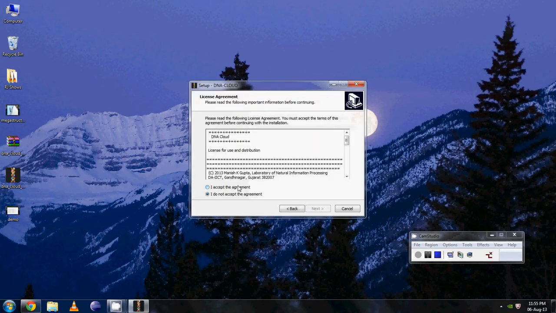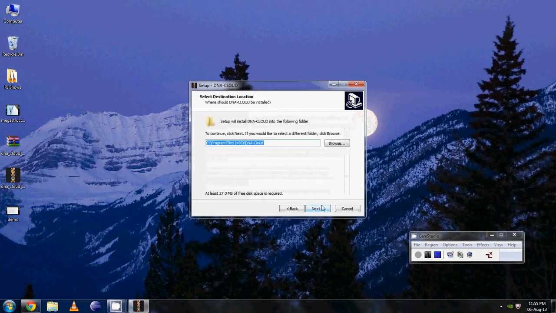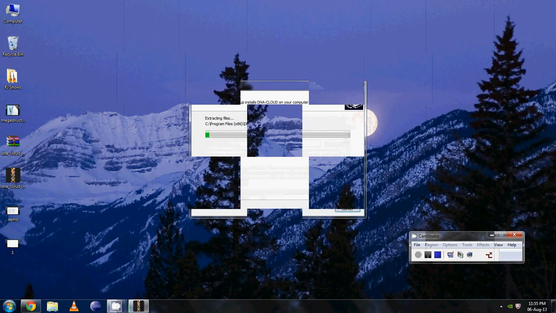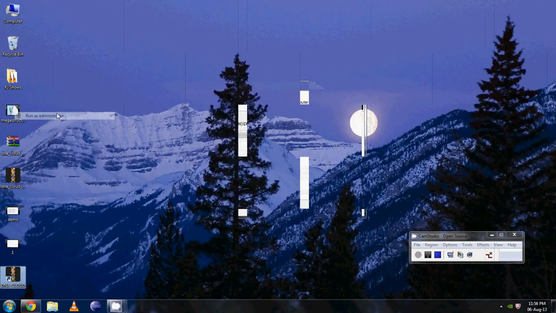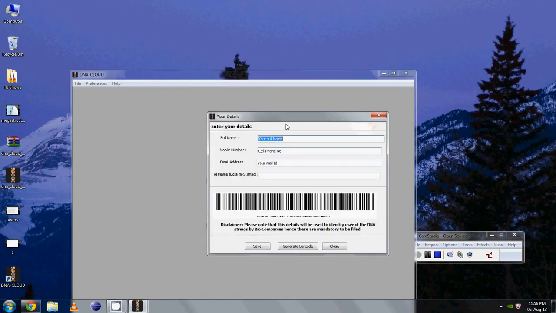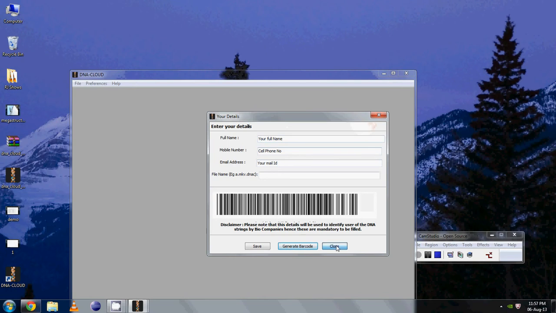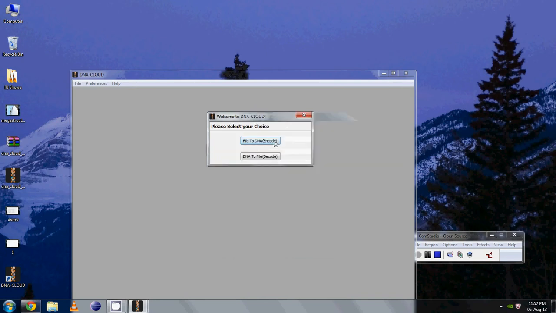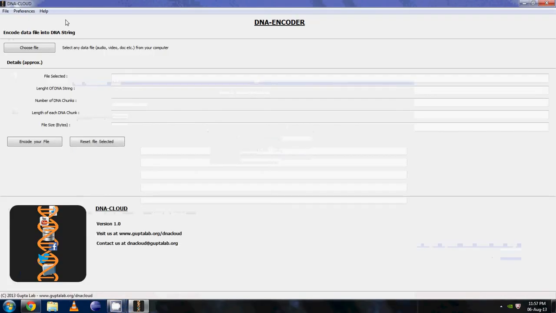Now when you run the setup, you will be asked to accept some license agreement and readme files. Install the software. Just right click on the icon and click on Run as Administrator. Here, as you can see, if you run the software for the first time, you will be asked to enter your name, mobile number and email address, and you could generate a barcode for the details.